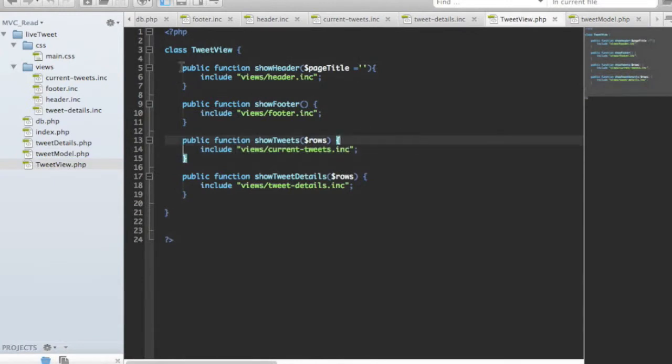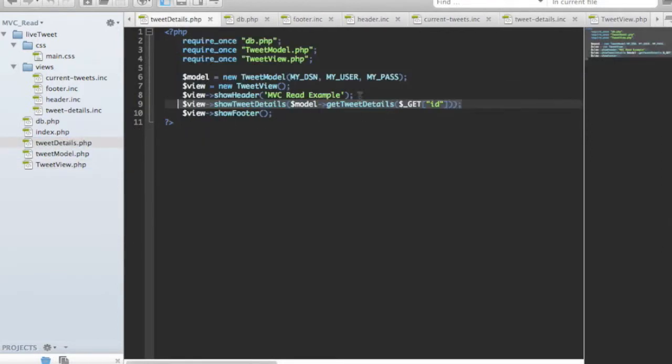We also have the tweet view. This is again just kind of more encapsulation. We've got a collection of functions here that represent different views for different sections of the page. So we've got one for the header, one for the footer, and then one for the current, and then one for the tweet details. So kind of everything broken out there. Tweet details looks very much like index.php, except it's calling out for the details. And then we've got some views.